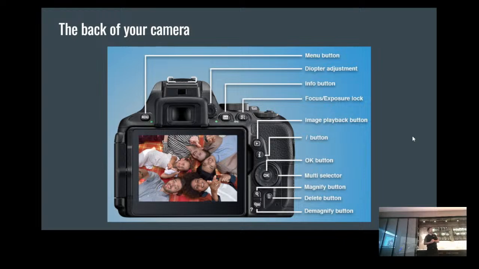I don't think this one has it. You gotta press on. So sometimes they don't. Yeah. So go to a photo. Go to the image playback button.